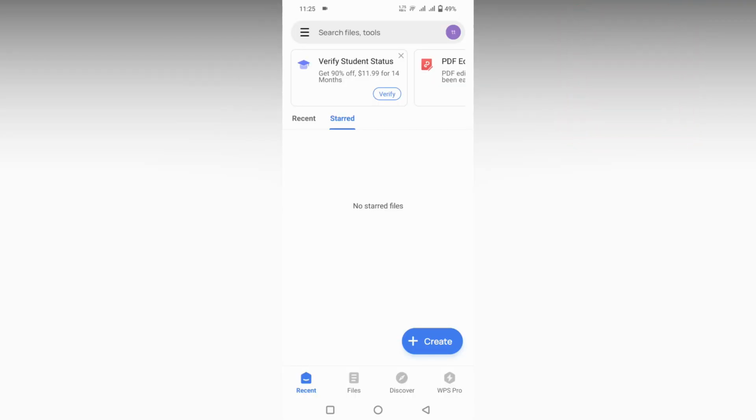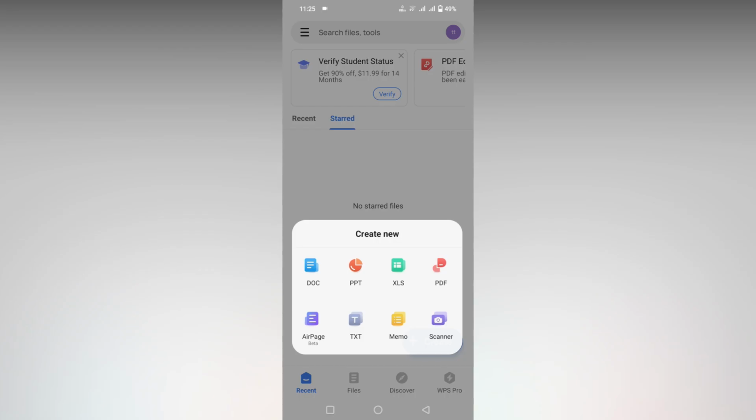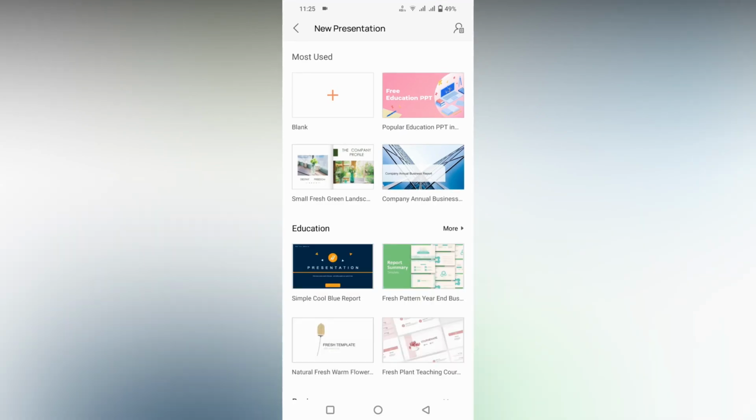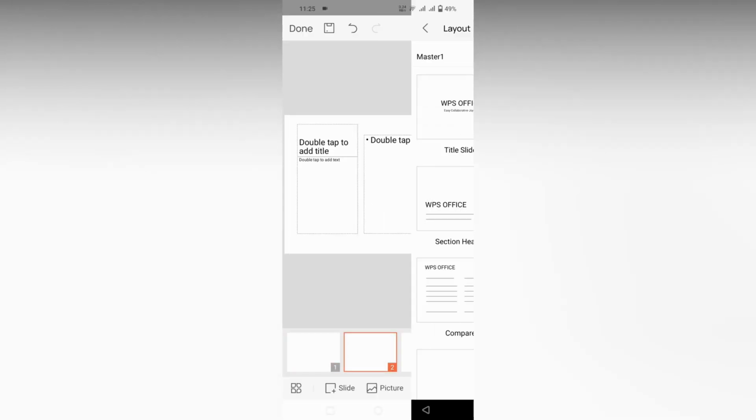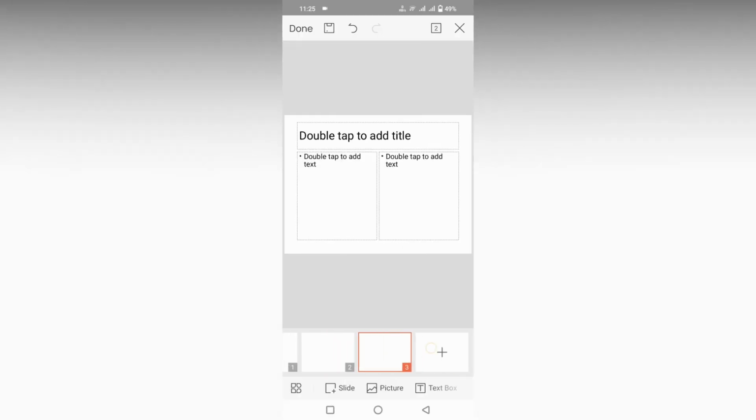So how to delete a slide in WPS Office presentation mobile, I'm just going to show in this video. Click on this plus symbol to create a document. First of all, I'm just adding a blank document here. I'm just going to add a few different types of templates here.